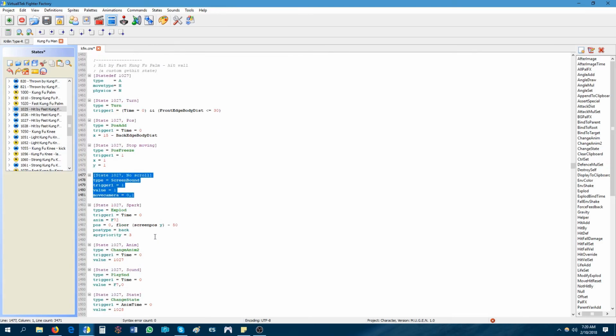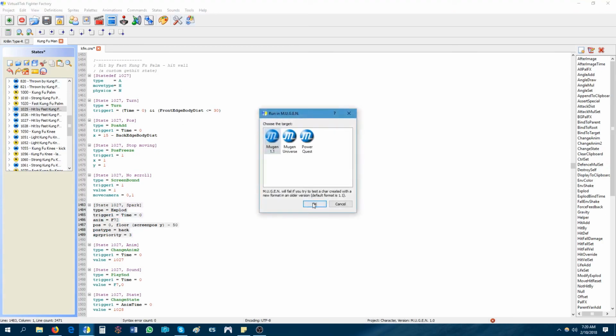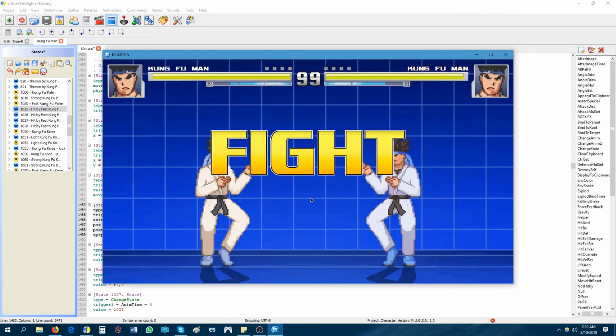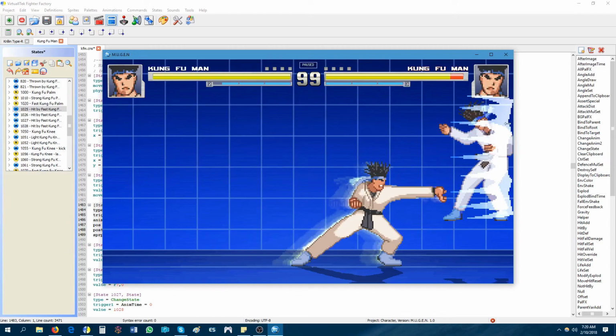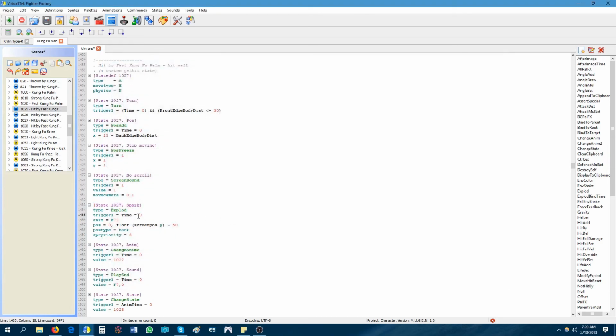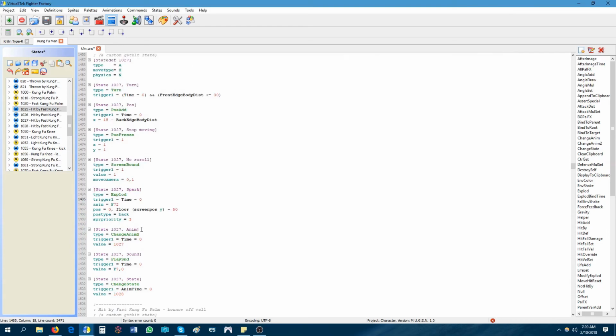It'll look weird. This spark here is the effect. I'll show you that again so you see the effect. You see these little wavy lines coming up behind him? That is the effect. This is the wall bounce effect that's right here. Okay, and then change animation time 2. Time equals 0. So this will change the animation to him hitting the wall and bouncing off the wall.